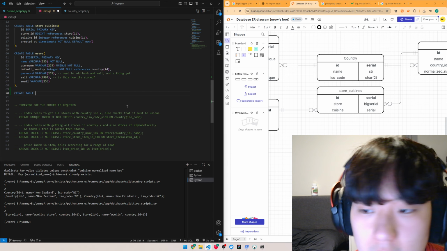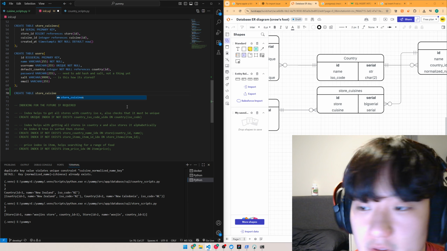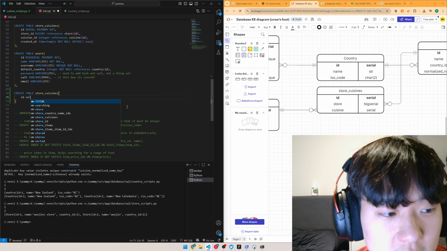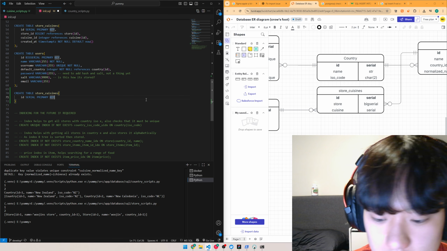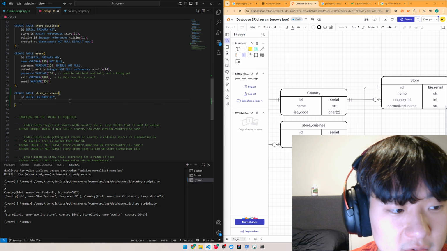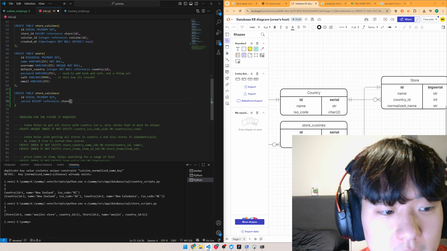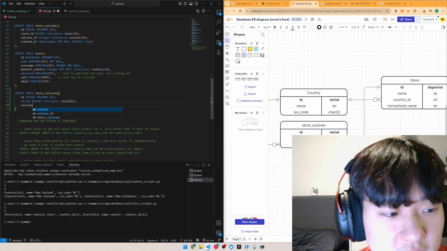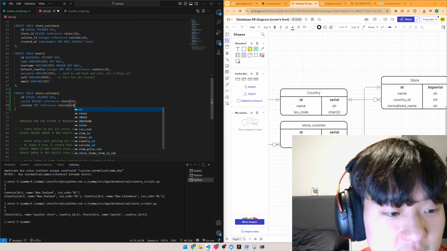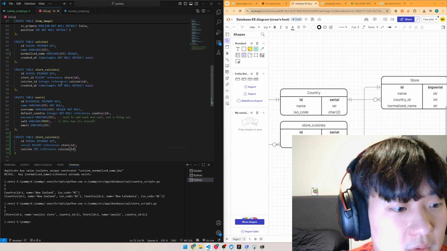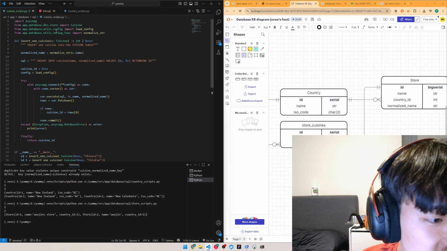So create table store cuisine. ID is going to be the primary key. And then the serial is going to be int. And this reference is store ID. And the cuisine is going to be an integer. And this reference is cuisine ID. Wait, I already have it. Okay. Actually, I have it, which is good.